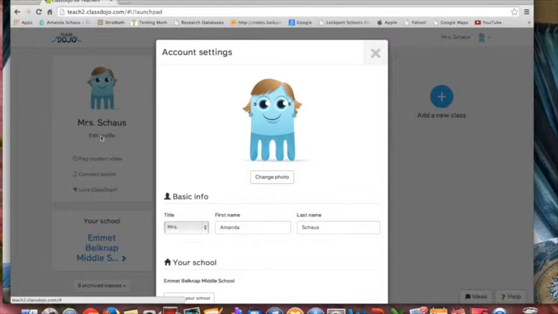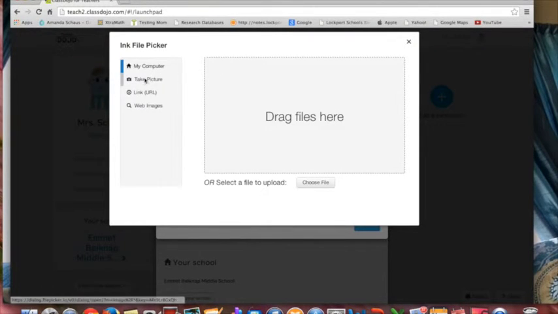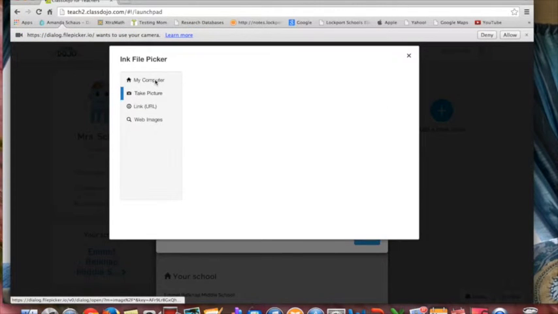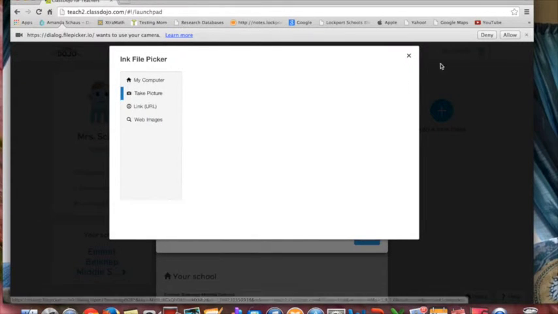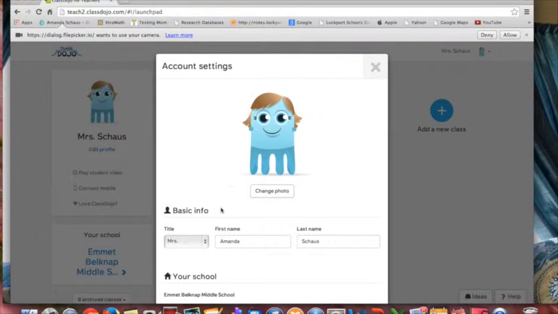It's going to ask you to set up this profile. You can change your photo. You can create an avatar. You can upload a photo if you'd like from your computer. I'm going to take a picture right now. See what it comes up with. See if it'll take a picture. It's not accessing my camera right now because we're recording. So I'm going to pick this cute little avatar like I did before.